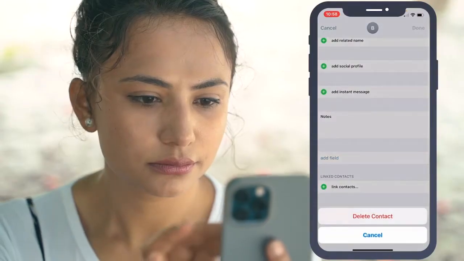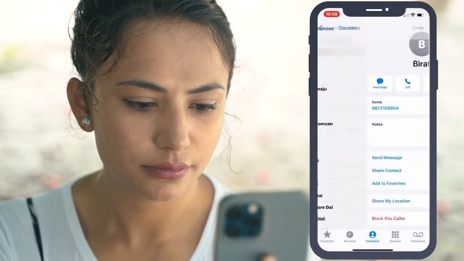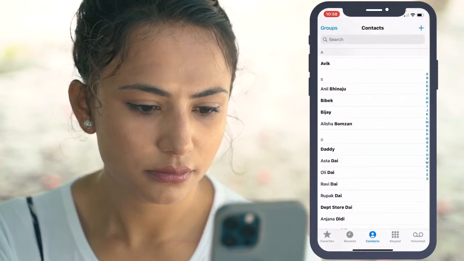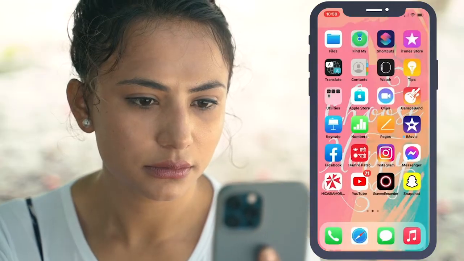Tap on it in order to bring up a pop-up menu. Confirm your selection by tapping on Delete Contact, and the contact is no longer available on your Contacts tab. When you delete a contact, it permanently deletes it from your device.